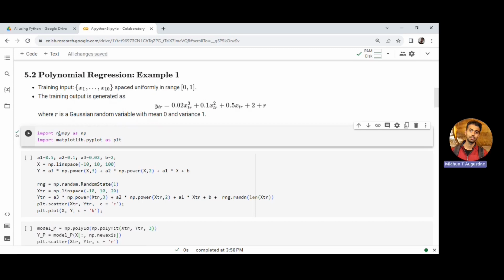Now we can move on to the code, and we start by importing the NumPy and Matplotlib libraries. Then the input data x is defined as 100 equally spaced data points between -10 and 10. And the output y is defined as a3 into x cube plus a2 into x square plus a1 into x plus b, where a3 is equal to 0.02, a2 is equal to 0.1, a1 is equal to 0.5, and b is equal to 2. Here we consider this y as the actual output, and this is the actual model, and these parameters a3, a2, a1, and b are the actual parameters in the model, which are considered to be unknown.